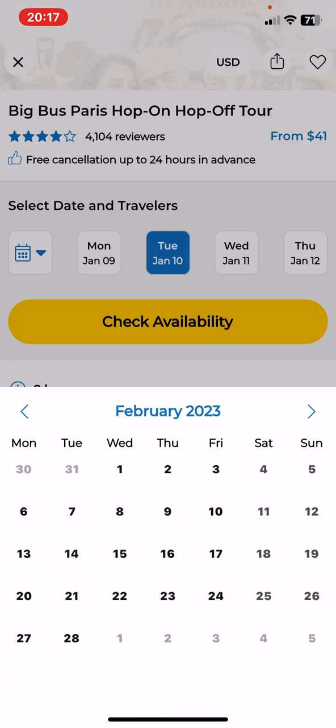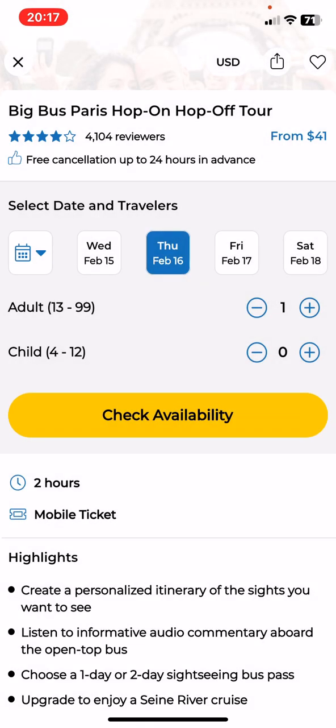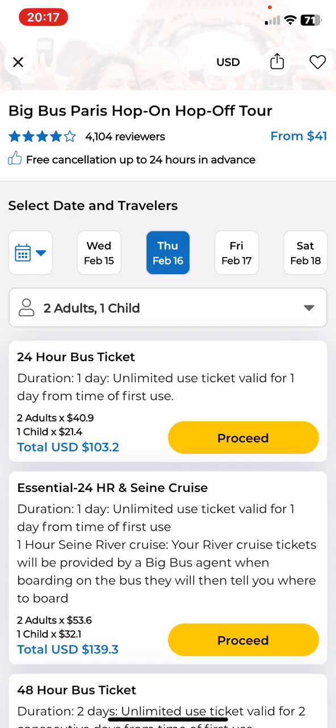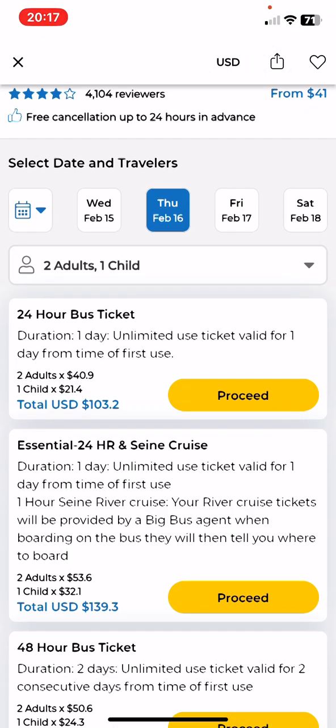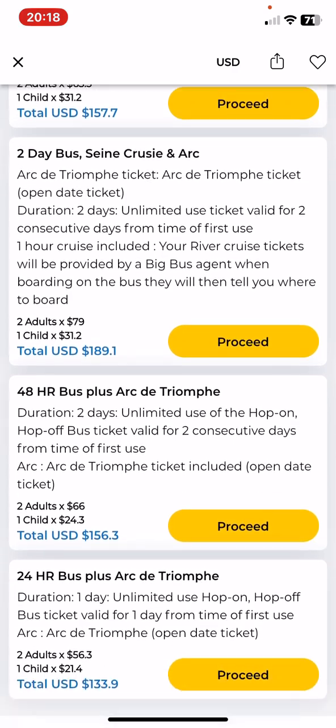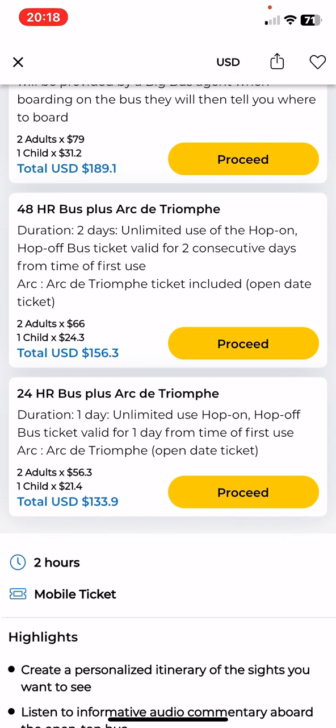select the date of your arrival, or where you want the program to take place, and you can just type in how many adults or how many children will be there, and then click on the check availability button. You can see that for the 16th of February there are plenty of available hop-on hop-off tours still.